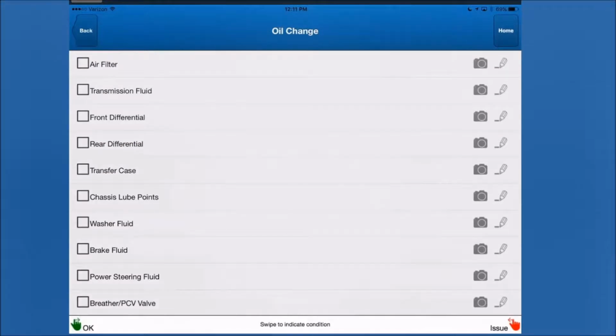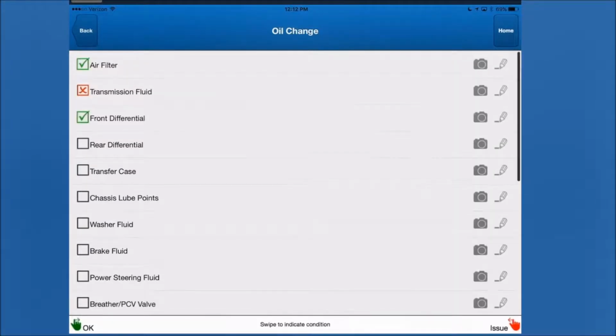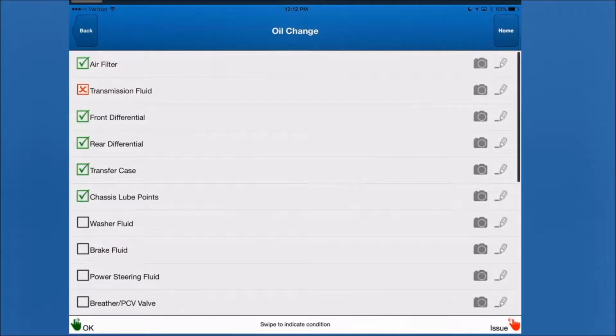Just to show you how this works on this particular application, you'll notice that there's a legend down at the bottom that will indicate which way you need to swipe. If the technician checked the air filter and it was good, we would swipe to the right. If there was an issue with, let's say, the transmission fluid, we can swipe to the left, and then we can recommend, or we can say maybe it was leaking. And then we can go back out to the list. Again, it's very easy because we're just using our finger and sliding ever so slightly across the screen, which makes this nice and easy.